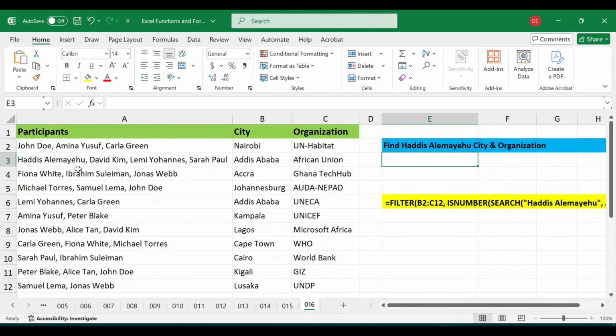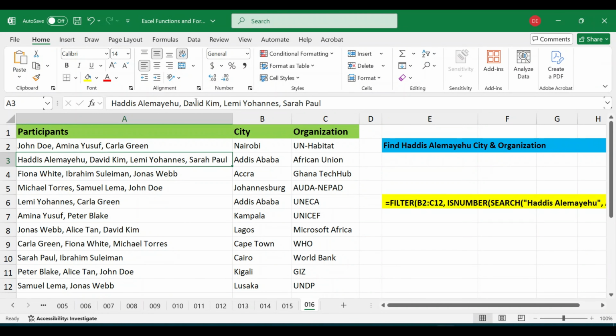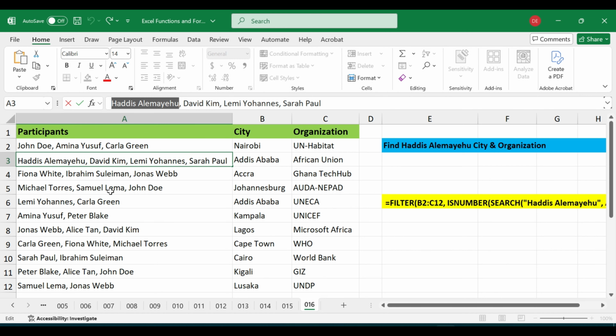Got a messy list of participants with multiple names in one cell? And need to find someone's city or organization or both? Let me show you a clean way to search for a name and pull their details, even from jumbled up cells. I've got a list here where each row contains multiple participant names, plus their city and organization.